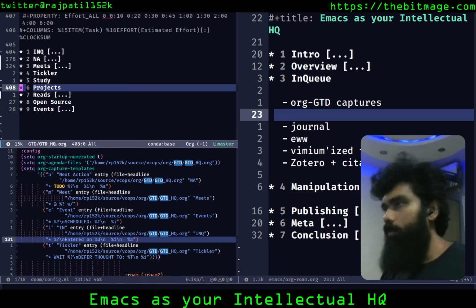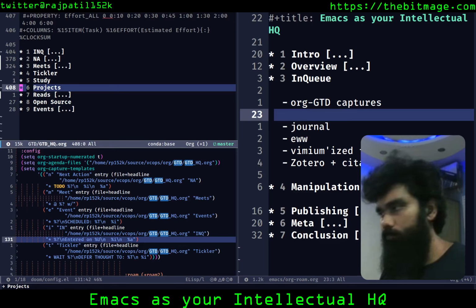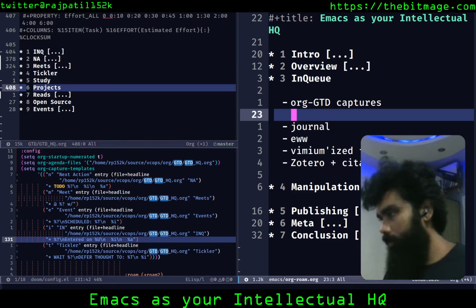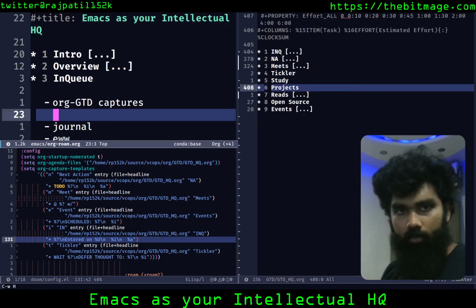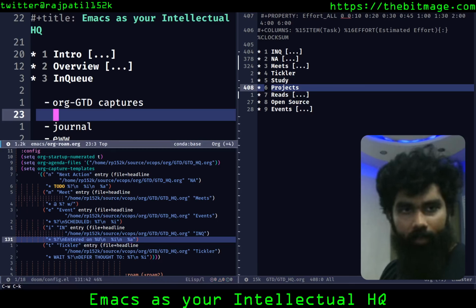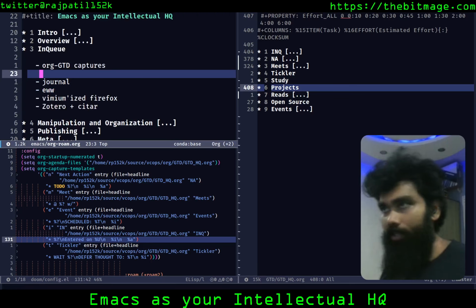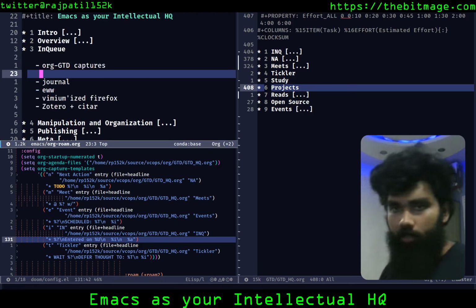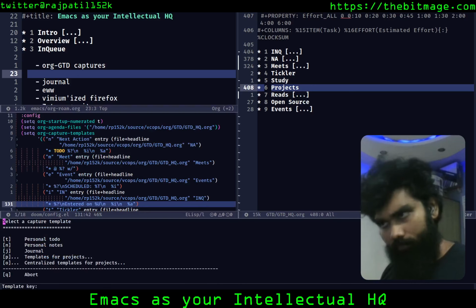For example, if I wanted to say I need to create a thumbnail for this video, anywhere I am in Emacs, let's say I'm at this particular file right now, ogrom.org. That's where my YouTube outline is right now. What I would do is hit space NN. That will prompt my capture template.